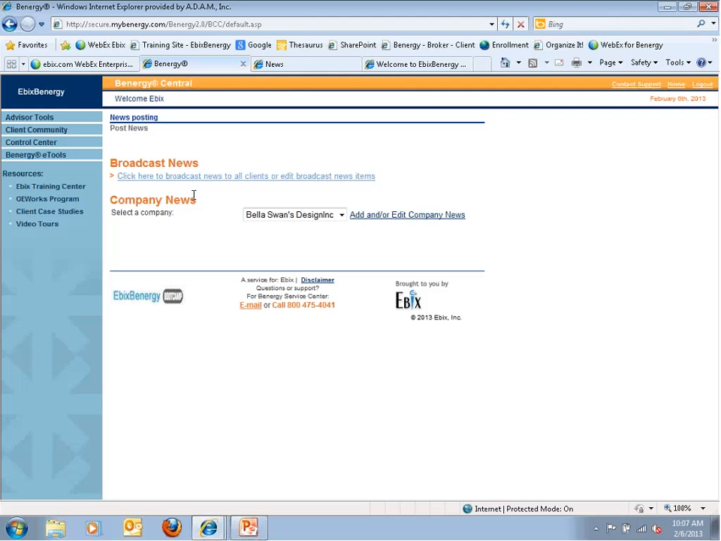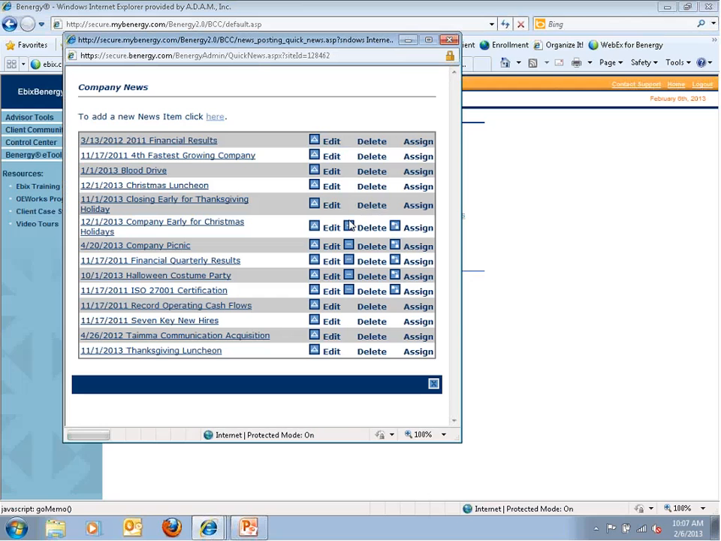If you're ready to do that at this point, all you need to do, of course, is select the organization you want to communicate that message to. Select the link off to the right labeled Add and/or Edit Company News. And again, it brings up the table with editing capability and the ability to add a new one. Now, I'm going to walk you through this functionality a little bit later in the training, but I wanted to show you that this is the first of the three areas that you can configure this information.